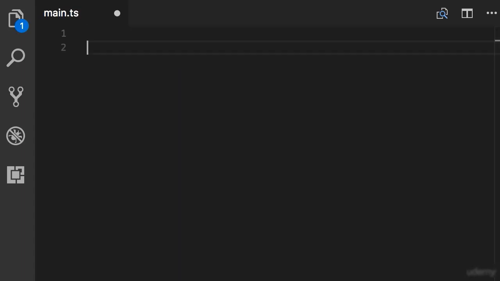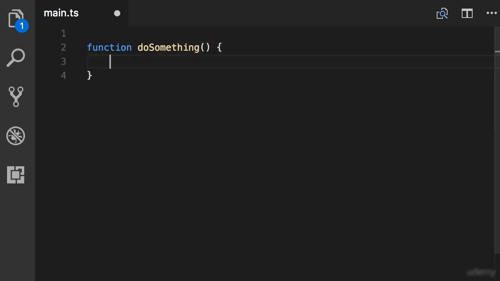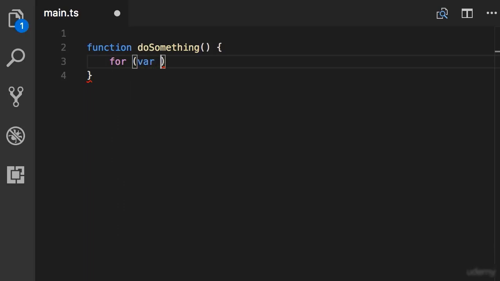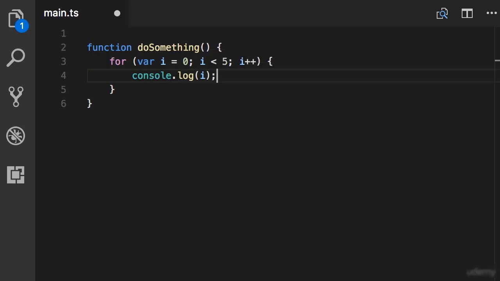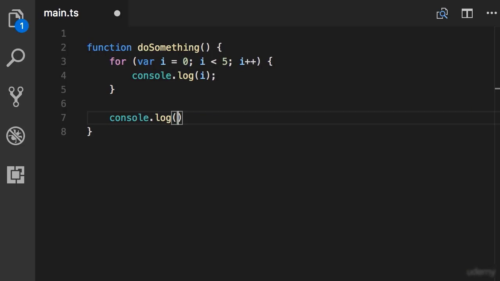So I'm going to define a function. Let's call it doSomething. It doesn't really matter. Now here I'm going to define a for block. So var i, we set i to 0. And as long as i is less than 5, let's increment it. Here we have a block and then log i on the console. Now finally, at the end of this function, I'm going to log this i one more time, but with the label finally. And then I'm going to call this function here.